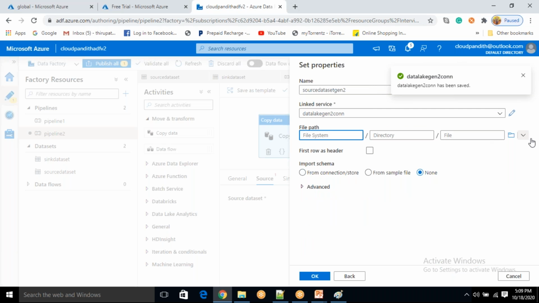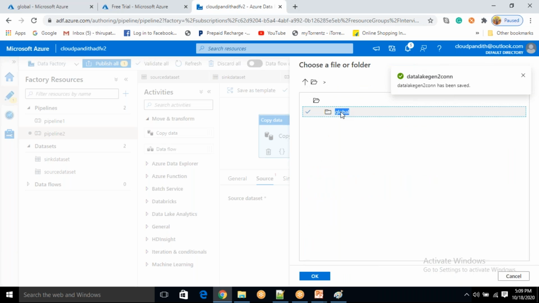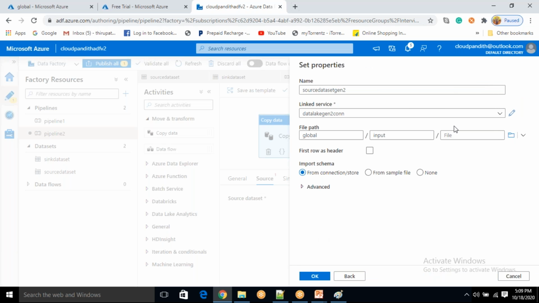Now I want to select the folder. You know, the folder is input global. Inside that I have an input folder. So whenever I upload a new file here, that file I need to pick. As I said, for CSV you need to select address row. As you don't have data, you cannot click for schema. Click OK.